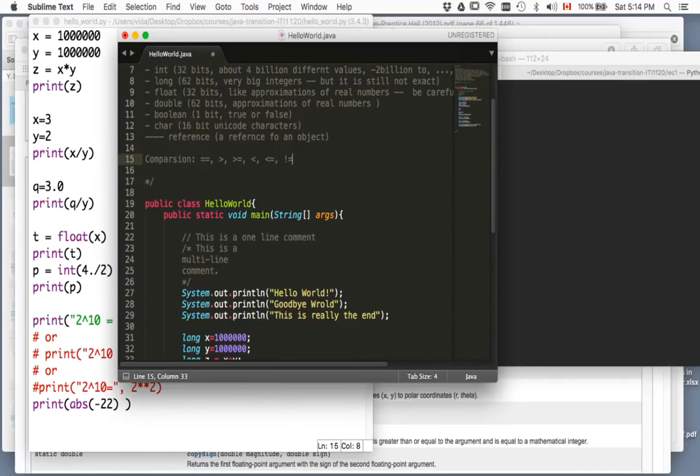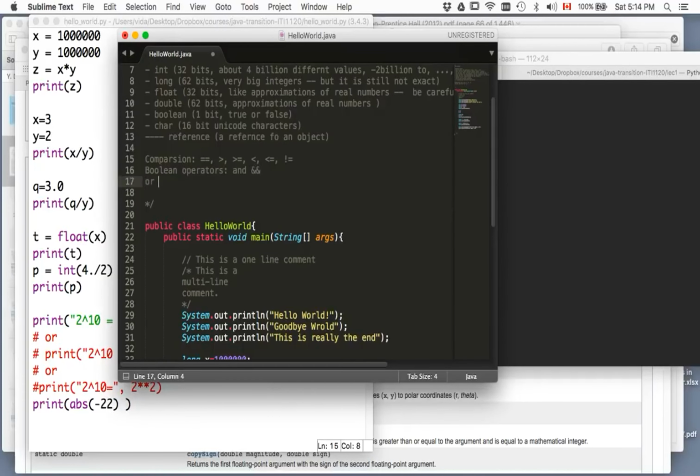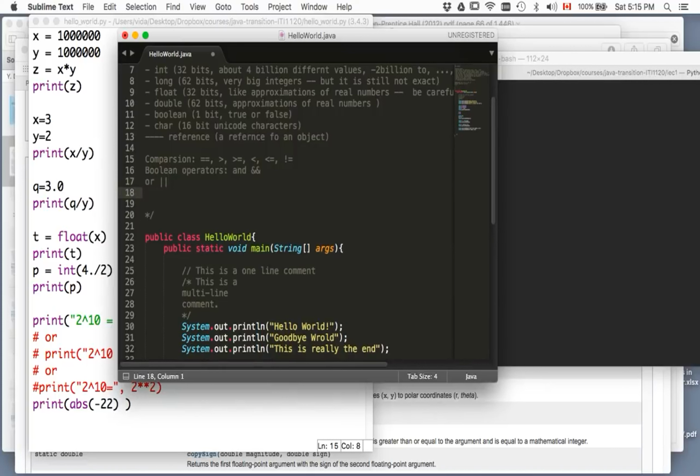You can do the same in Python. And what else? Am I missing something? What is actually different is the Boolean operators and, or, and not. So and is like this, or is like two vertical lines. So don't mix this with two capital I's. So it's two vertical lines, and not is an exclamation mark.